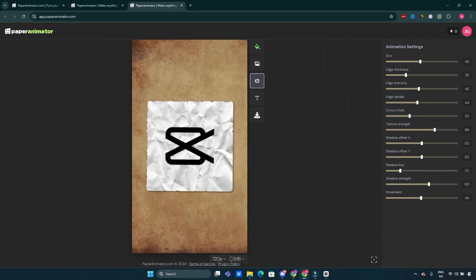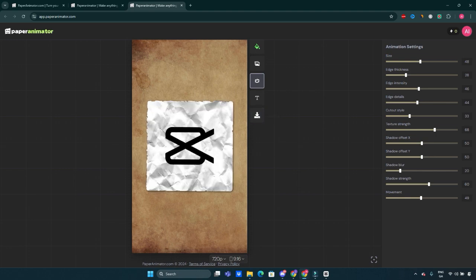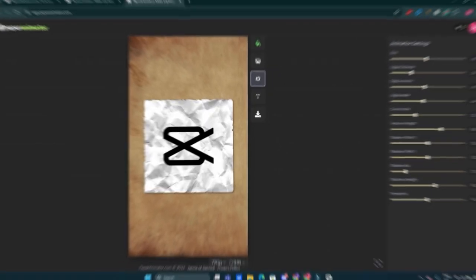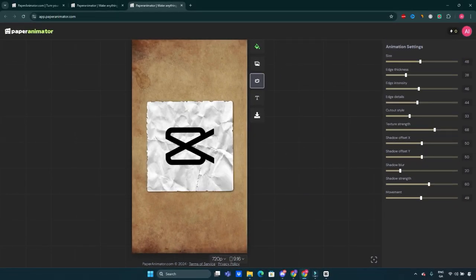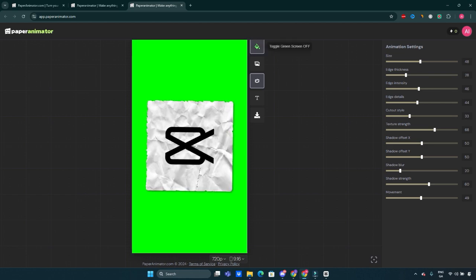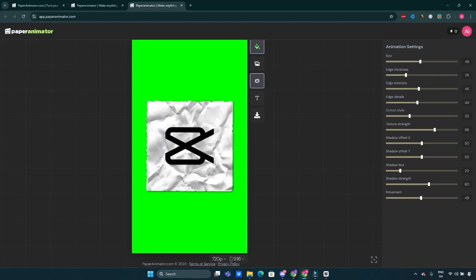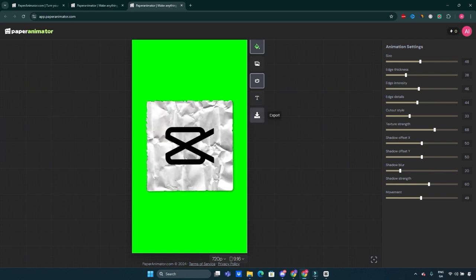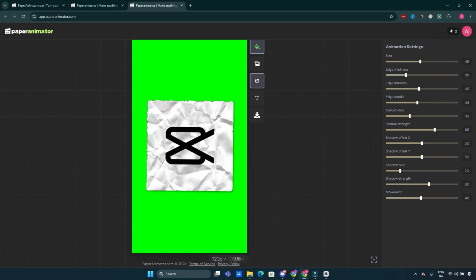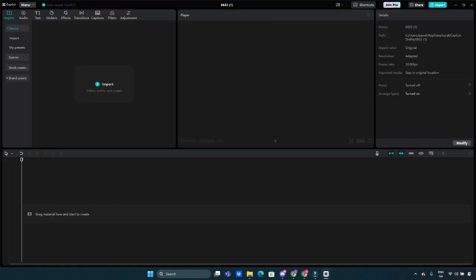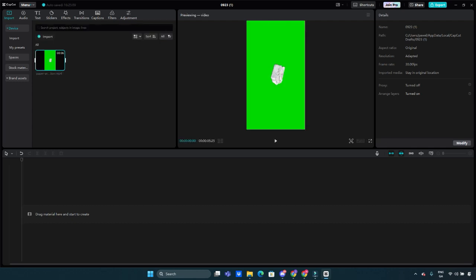Once this is all working for you, you can simply export into your PC, into your laptop. Once we are happy with the animation we achieved in Paper Animator, we just need to click on this toggle, green screen off. Once this is done, we can go ahead and export this animation into our computer. Once that's been done, we go back to our CapCut and import our animation. Here we go, that's our animation.